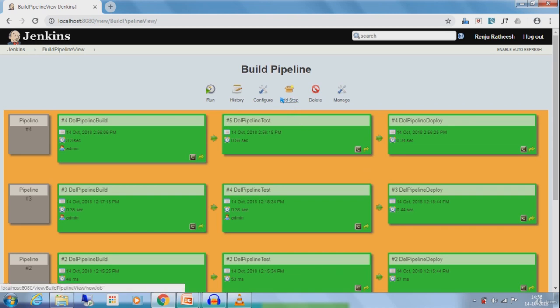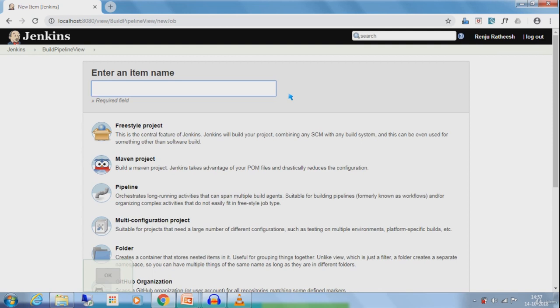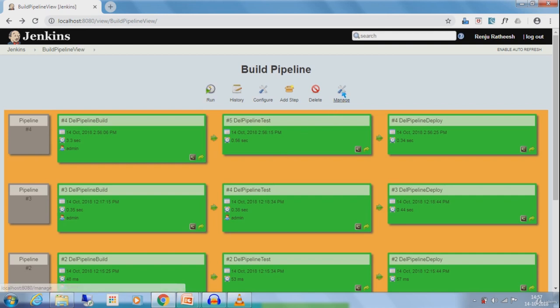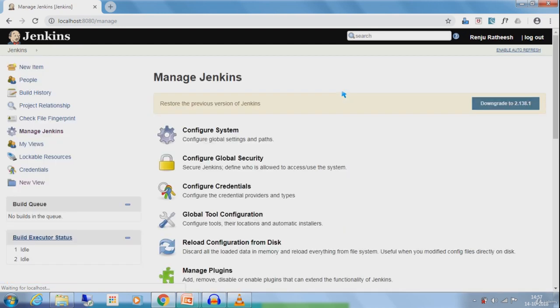You can add a new job by clicking on this add step button here, and it should take you to the new job screen, right? So that's a useful feature. And then you can get into manage Jenkins from right here by clicking on this manage icon here. And that should take you to the manage Jenkins page.